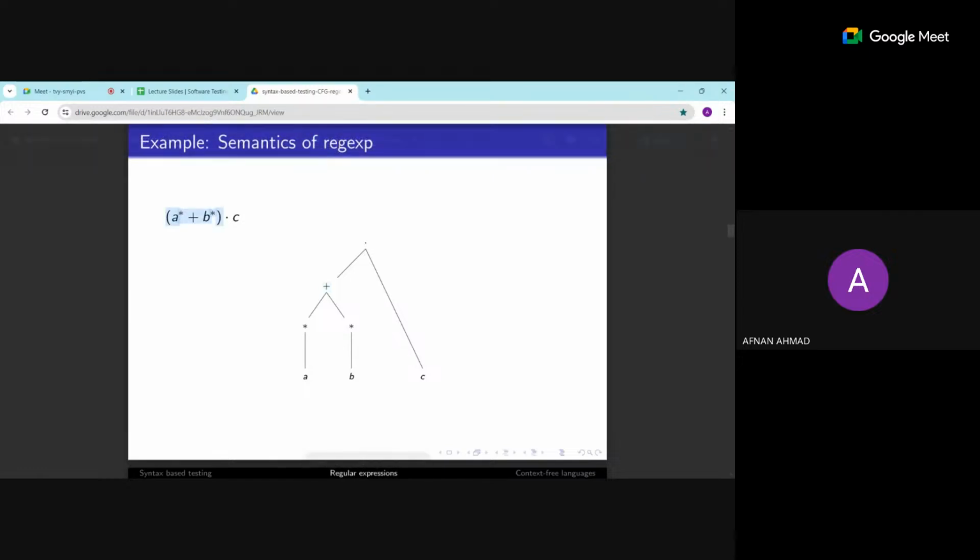And this is how you read it. Then you had a C separately here, and then you do a concatenation on that. So you had A star plus B star, and then you concatenated with C. So at the root of it, you get this whole thing. This is how you define it. So you break it up.